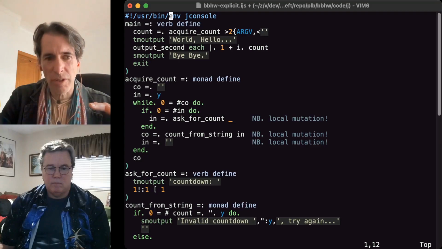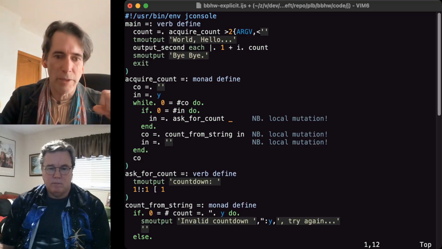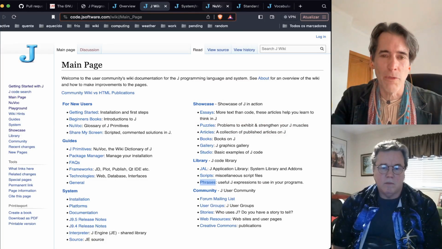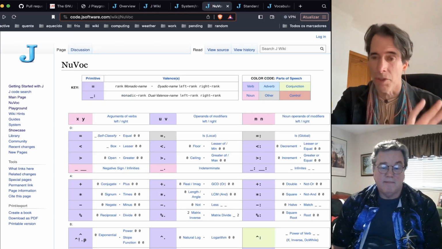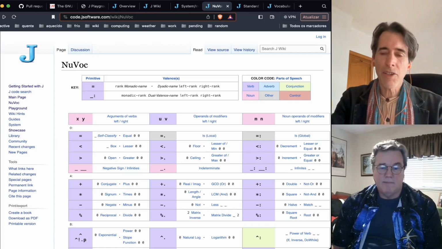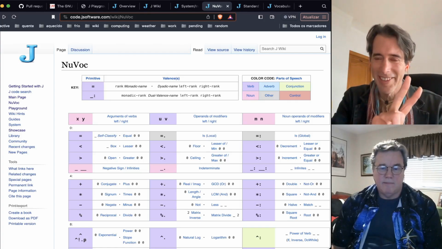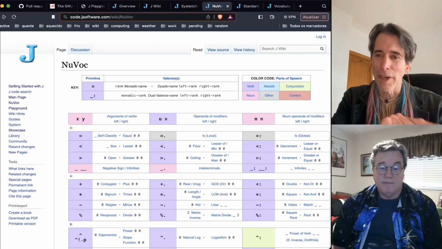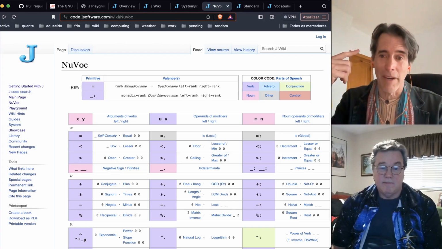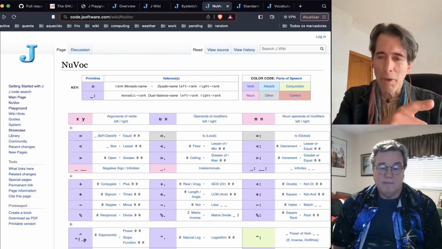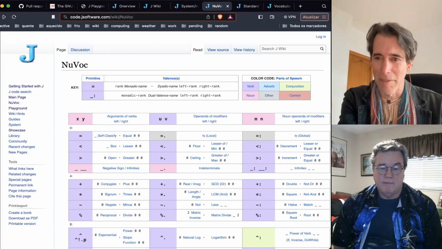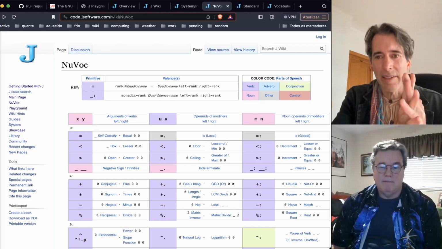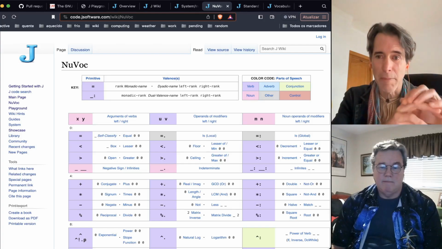It's somewhat functional. It's a little more functional, a little less procedural. Actually, let's go to NuVoc. This is the list. Remember, this is the vocabulary of J. This shows us all the glyphs. J is really 2 languages. And I think this is actually true for a lot of programming languages as I started to think about it. The language that we program in and the language people use to describe the language that we program in, they decided to call the semantic aspects of the language in a unique way.